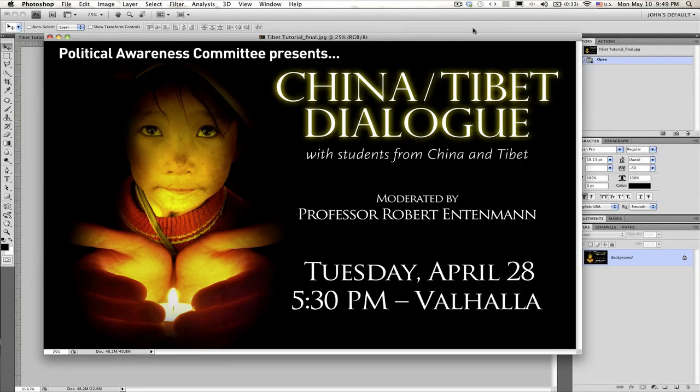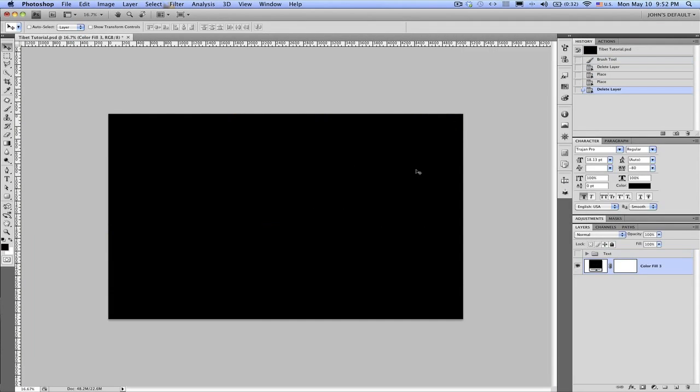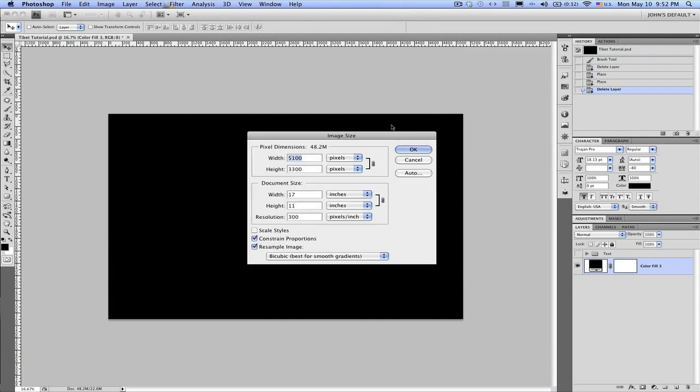In this tutorial, we are going to cover basic compositing techniques to combine two images into one. Now, in this example, the image of the hands was completely separate from the image of the girl's face. So let's get started.